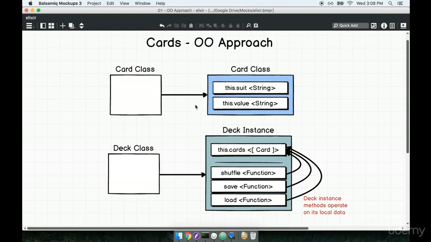Well, I'm going to suggest maybe we would make 2 classes, a deck class and a card class. So the card class might have 2 properties. Maybe it'll have something like this.suit to be something like diamonds, clubs, whatever. And it might also have a value that would record something like ace, 2, 3, 4. And then when we put these 2 properties together, we would end up with something like king of hearts, 2 of diamonds, ace of spades, whatever it might be.